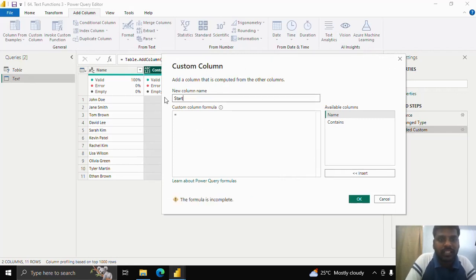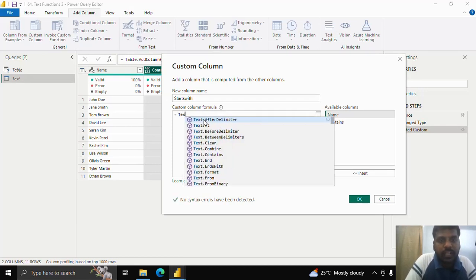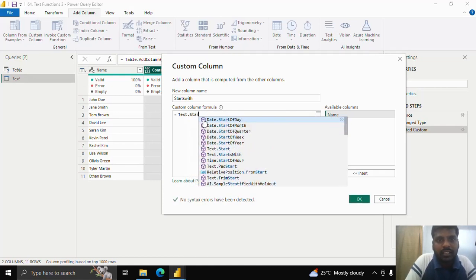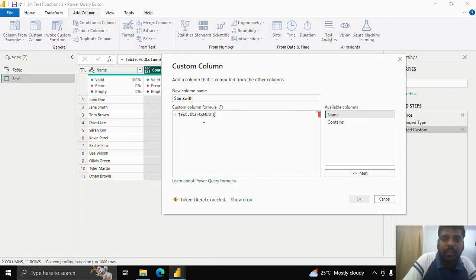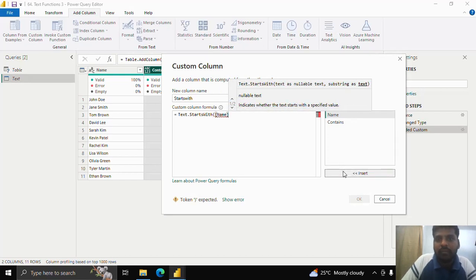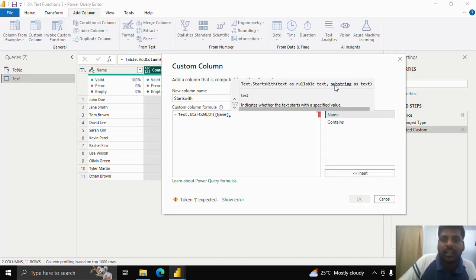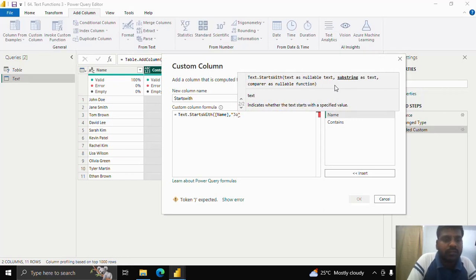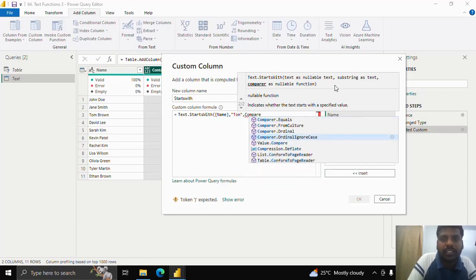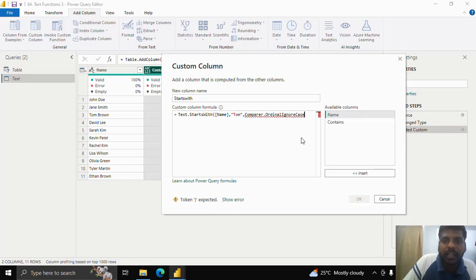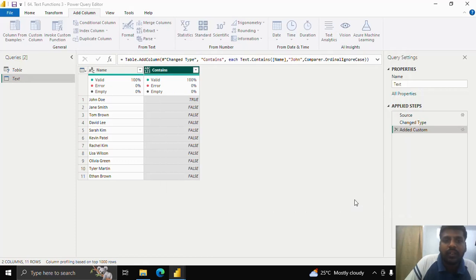Suppose the other function is starts with. If we want to identify any name starting with particular letters, we could type Text.StartsWith. I'll open the parenthesis, include the name. I'll put a comma in the substring. Suppose that I want to find someone whose name starts with Tom. I'll write Tom. I'll put a comma, and similar to the previous function, I'll ignore the case by typing Comparer.OrdinalIgnoreCase. I'll close the parenthesis and then click OK.